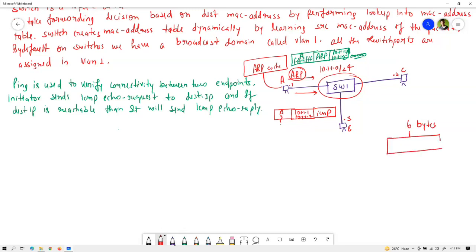3 bytes are used for the OUI, organizational unique identifier. These 3 bytes are assigned to the manufacturer, so that we can identify that this MAC address belongs to Lenovo, HP, or which vendor, or Microsoft or Cisco. And these other 3 bytes are unique bytes to make the MAC address unique. So the first 3 bytes will be used to identify the manufacturer details of that endpoint, and the last 3 bytes are used to make the MAC address unique.